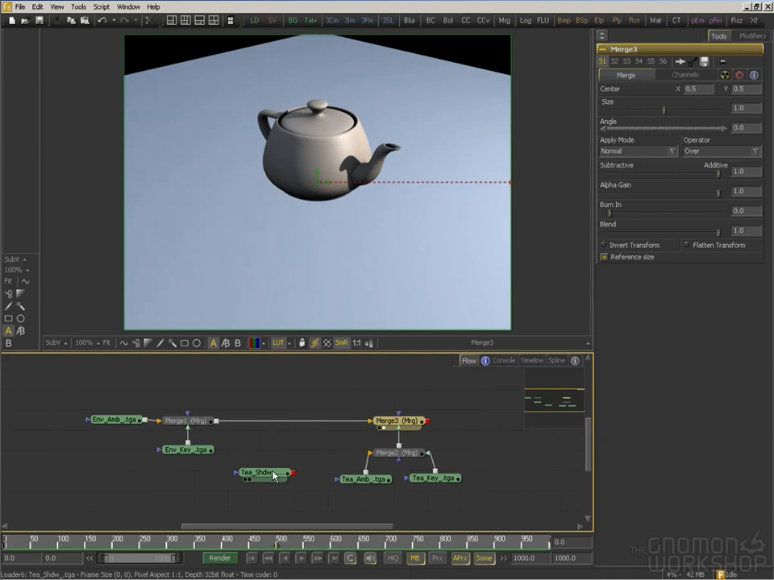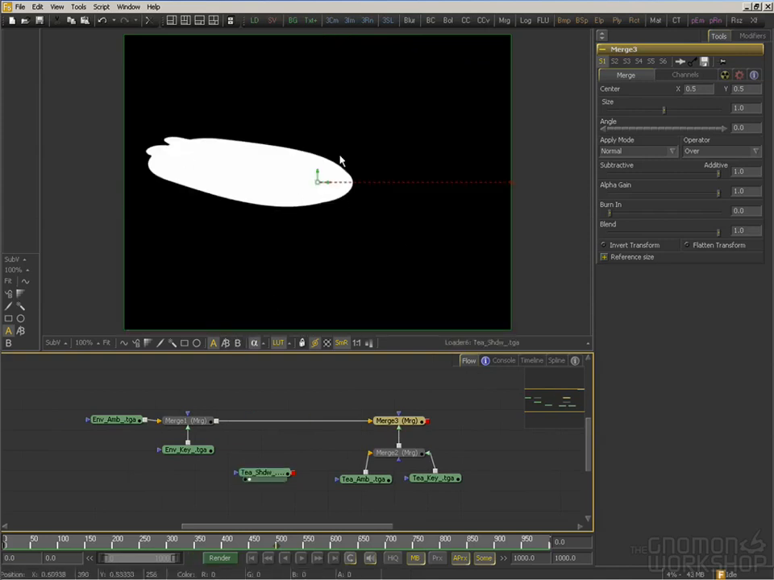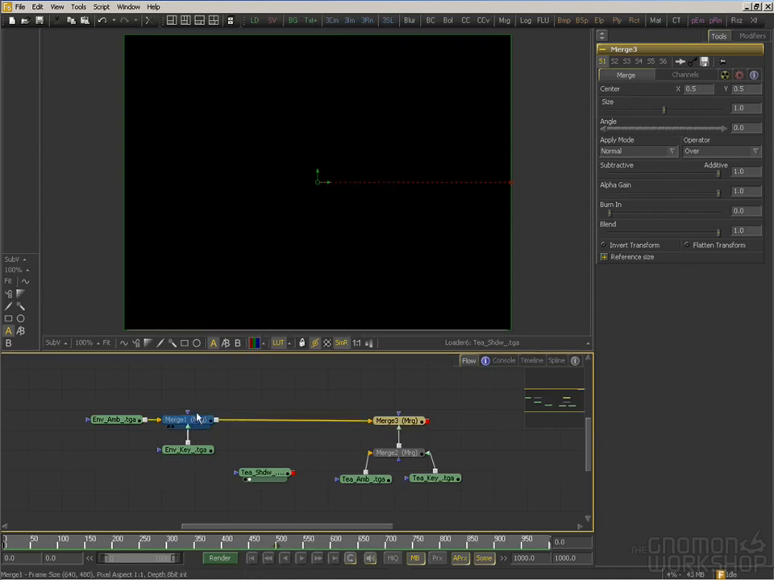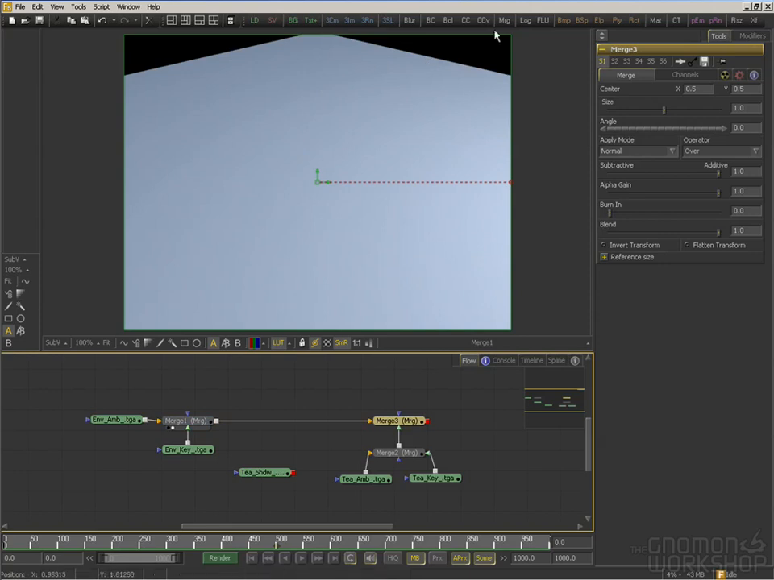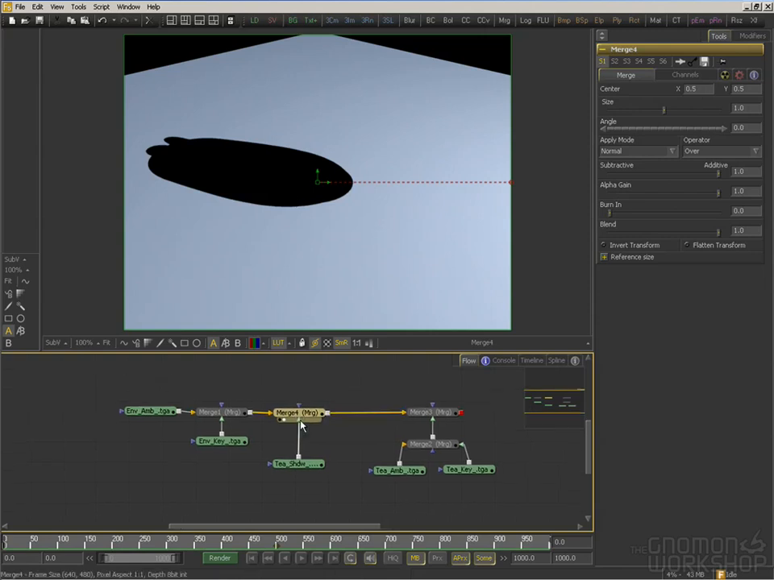Now, if we look at the shadow, the teapot itself is not there, just the shadow of it. So it needs to go in between here. Now, one thing I see happen, which you should not do, is this. That's obviously not correct.